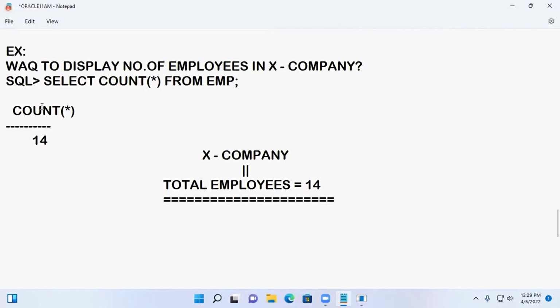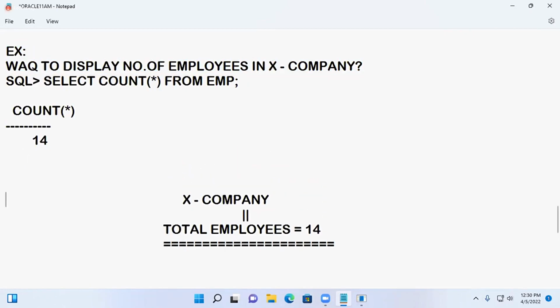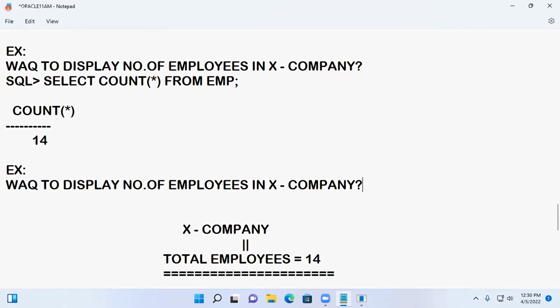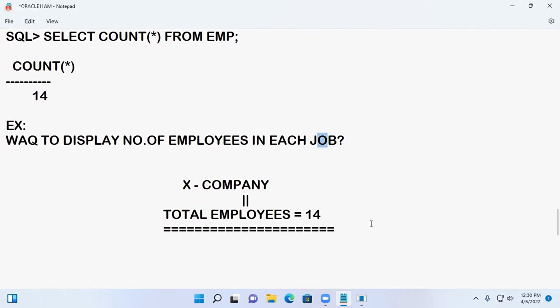That I'm asking. But what is the next question now? Carefully observe. What is my next question I said? Not in X company, I wanted each job. So X company total 14. In this X company, how many jobs are there? I wanted each job wise. What I want to do?